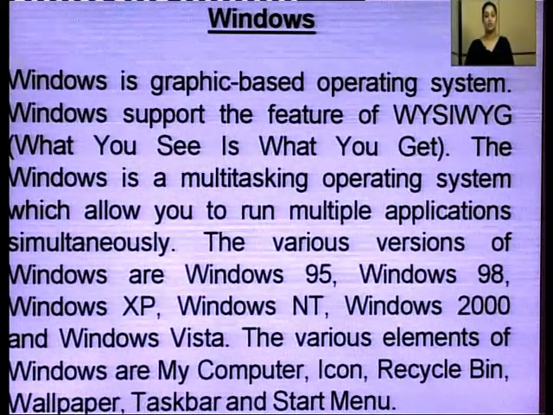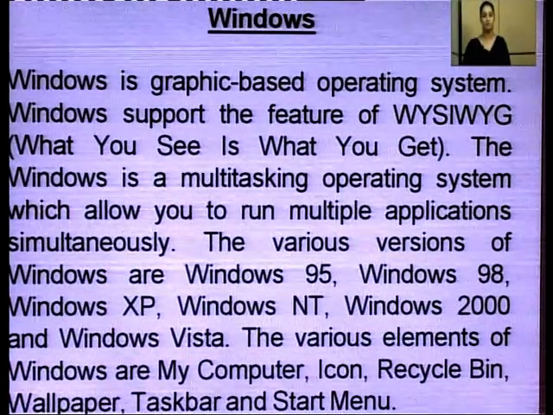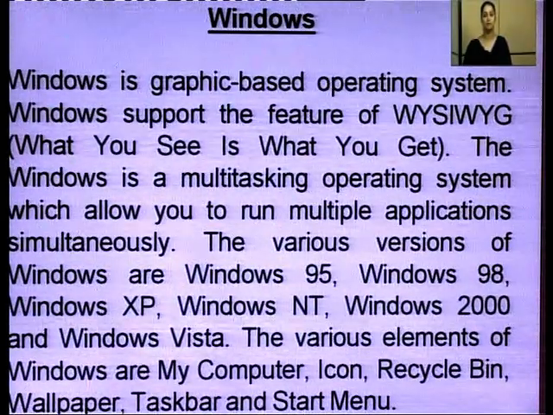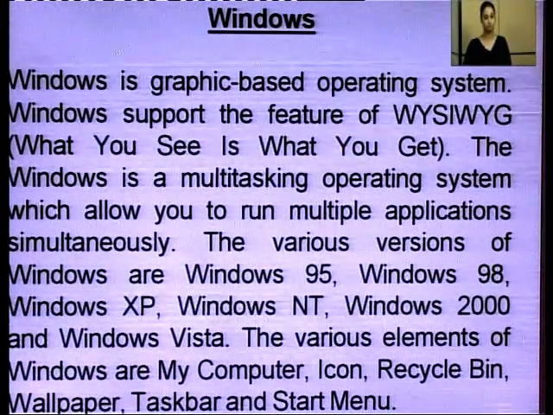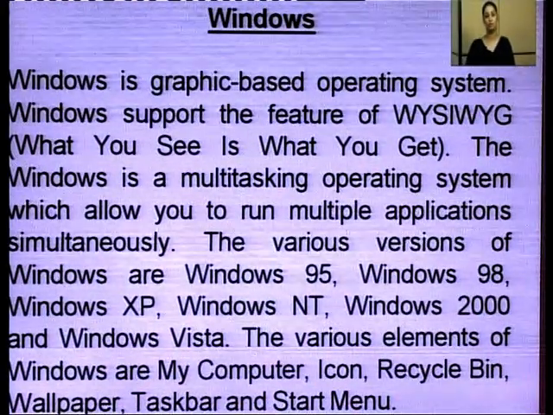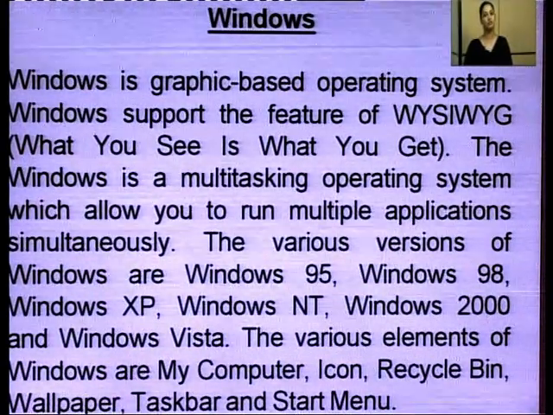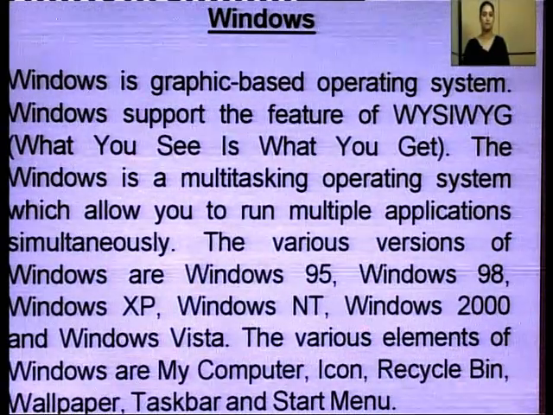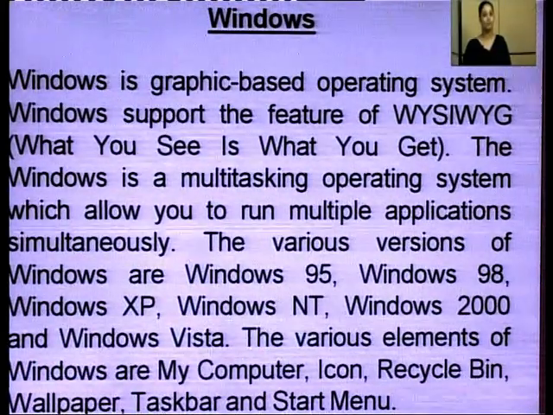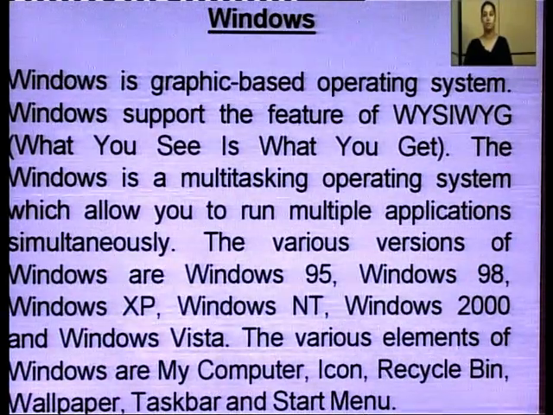In DOS, it's not possible to run two applications at the same time. But in Windows, we can run two or more applications at the same time. For example, if I want to do some task on Notepad or Word, and at the same time I want to listen to a song in the background, I can do this in the Windows operating system. But it is not possible in DOS, because DOS is a single tasking operating system where a single task can be done. But in the case of Windows, we can run multiple tasks.